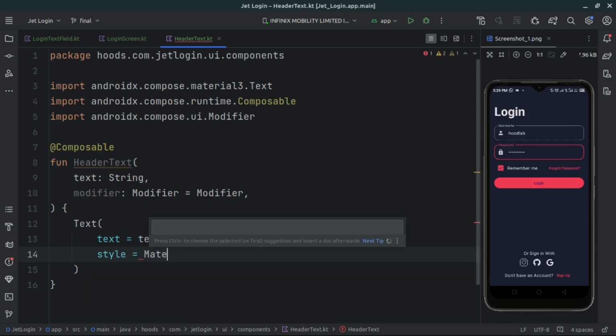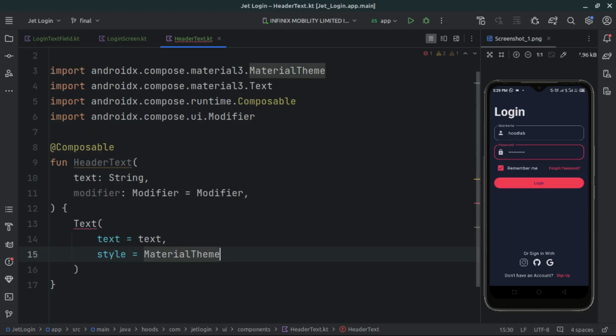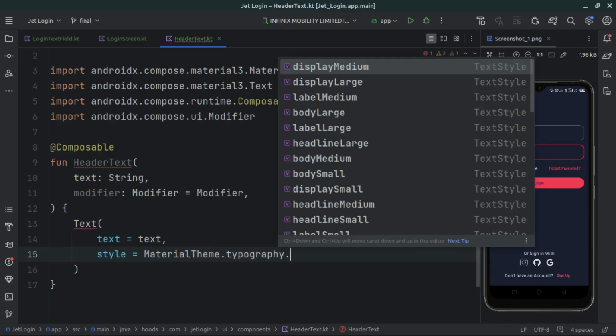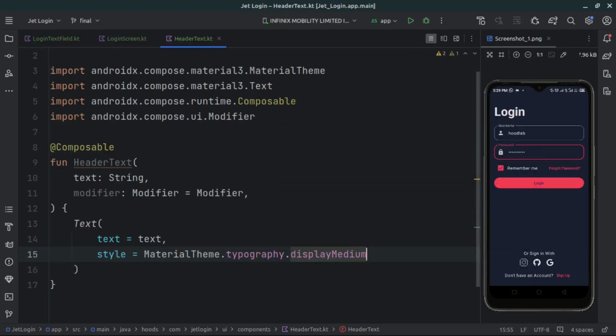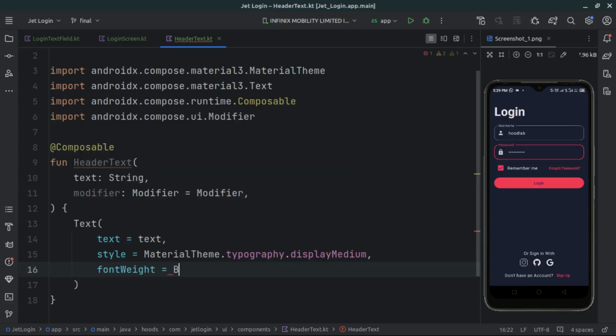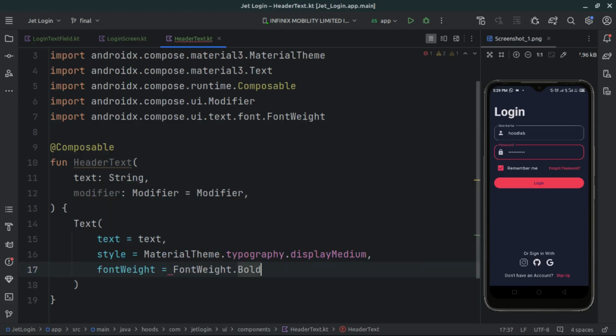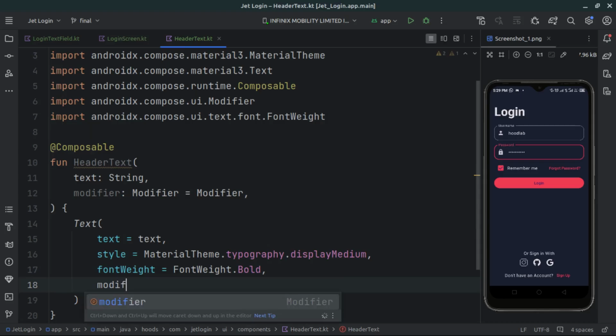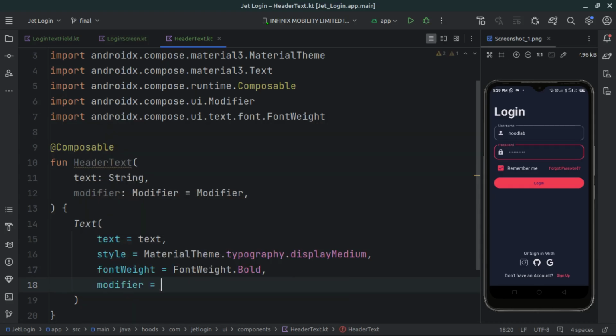And basically I want to change the typography. So I can use here my MaterialTheme.typography and I want to use displayMedium because this is going to be large. And also I want to change the font weight. So for this case, we can change the font weight and make it bold. And then lastly, let's pass in here the modifier and we can hook up with our modifier. Okay, so now we have here our header text.